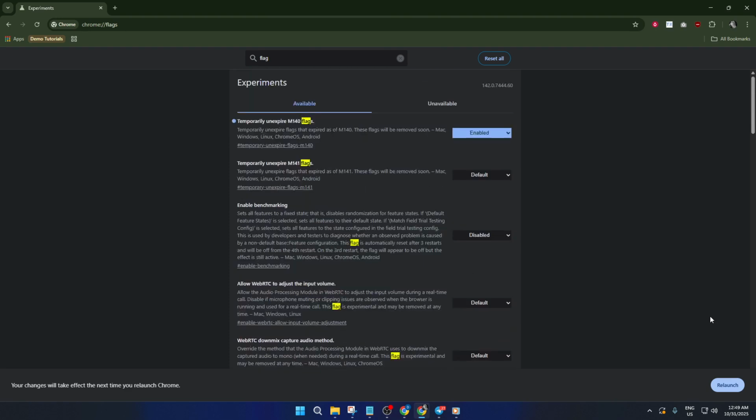And that's it. You've just learned how to access and change Chrome's hidden flags. With great power comes great responsibility, so use these features to customize Chrome just the way you like, but proceed thoughtfully.